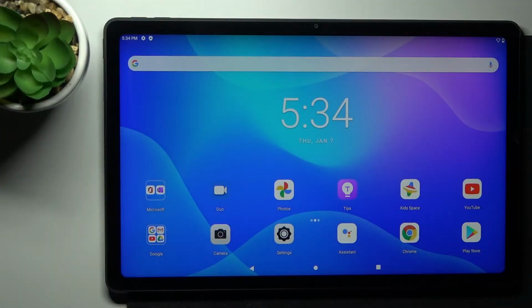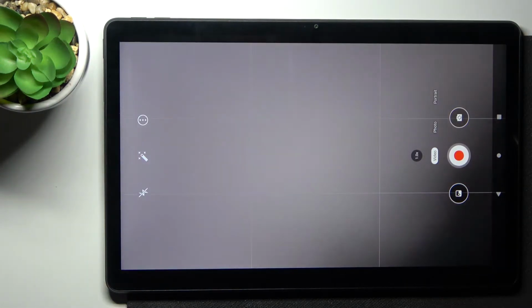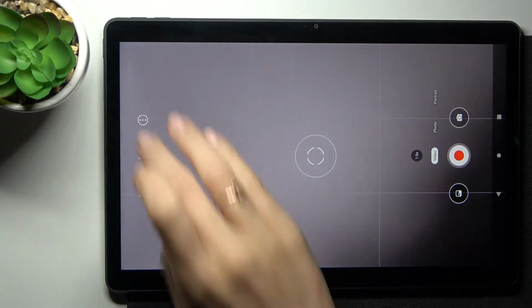In front of me is Lenovo Tab P11, and let me show you how to change video resolution on this device. So first of all, you need to open your camera app, then move to video mode, and now tap on more icon.